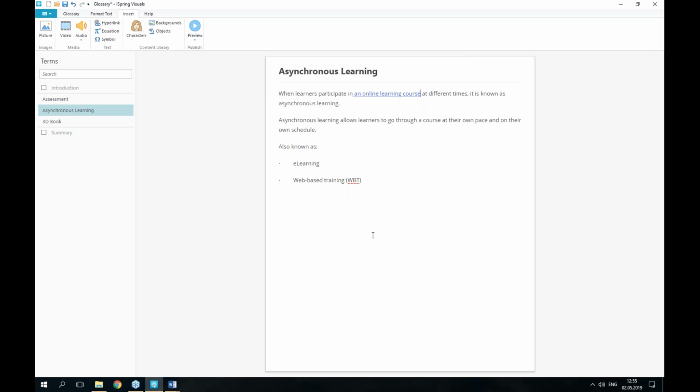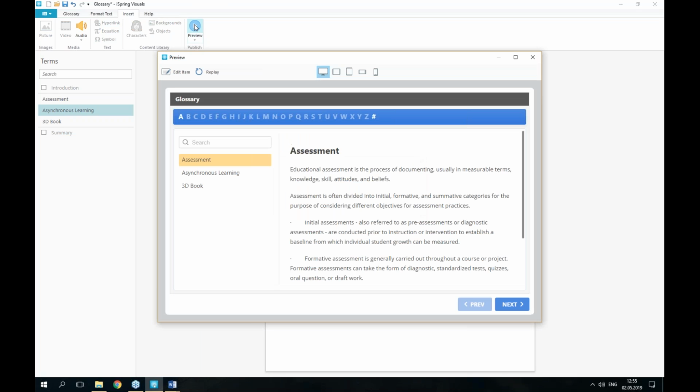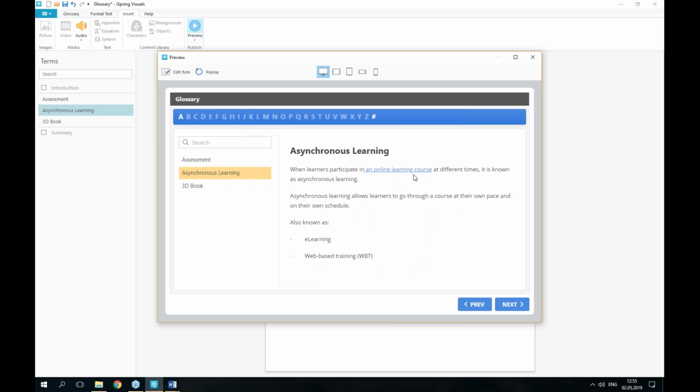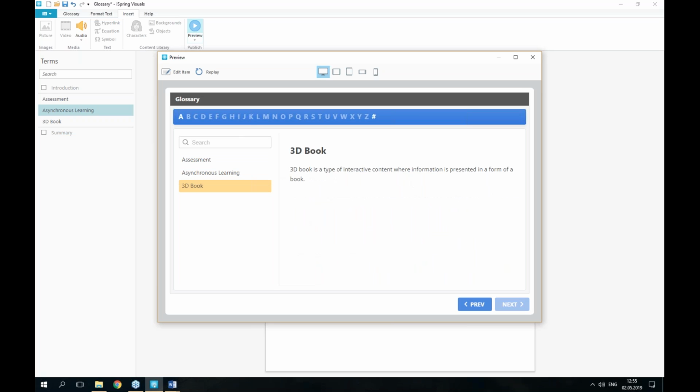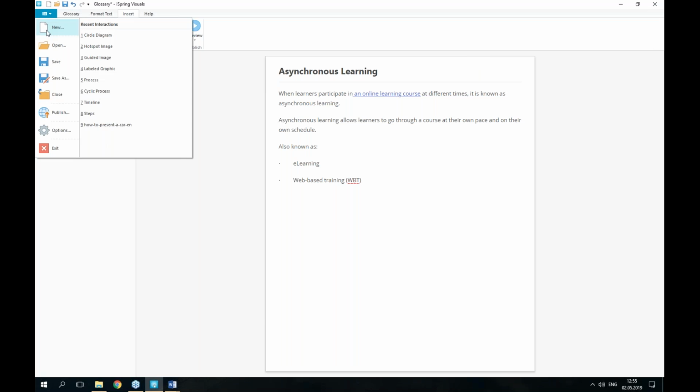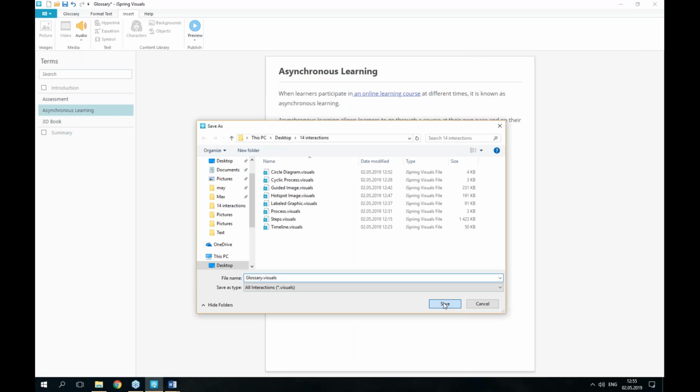So let's quickly preview our interaction to see how it will work after publishing. I need to go to the asynchronous learning and click on the phrase "online learning course." And as you can see, I will be forwarded to one interaction slide, which is specified in the hyperlink. So if you want, you can use this navigation type as well. Let's close the preview window, go to the main menu and save our interaction to our folder.